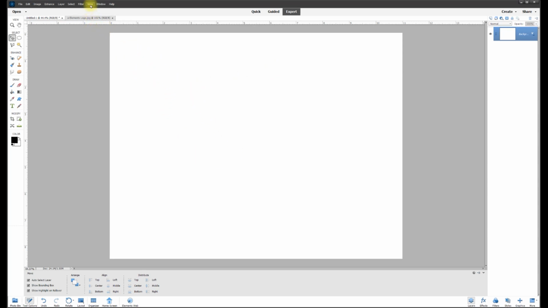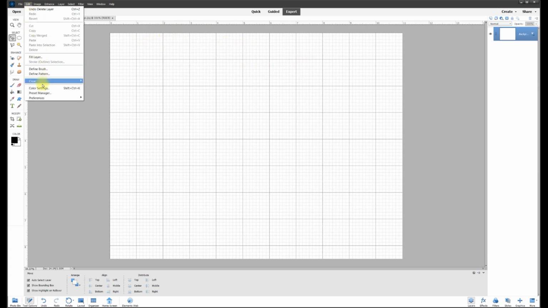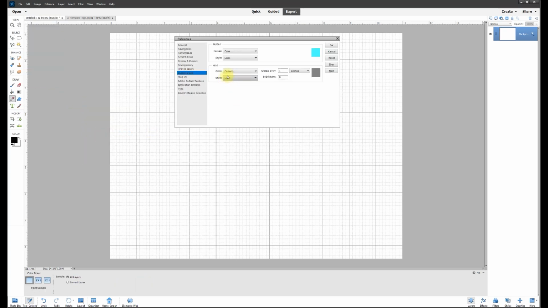What we want to do is view a grid. So we go to view, hit grid, and right now it's set to main lines on 1 inch apart. And then you have subdivisions. You can go over to Edit, come down to Preferences, and come down to Guides and Grid. And right here it'll tell you where the grid is every 1 inch with 8 subdivisions. And that's what created this. You can change this if you want, but we'll leave it as it is right now.